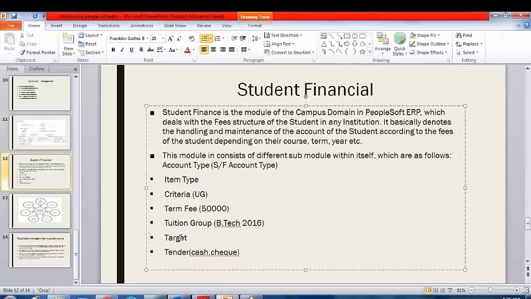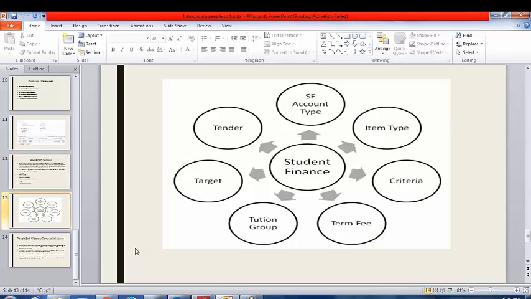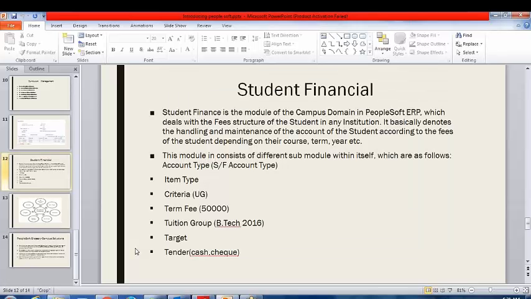Then target is the account into which the whole money is going. And tender is like cash, whether we are taking it as cash or check payment or whatever. We will set up this target and tender also. So this much was there. These were the modules which I'll cover.